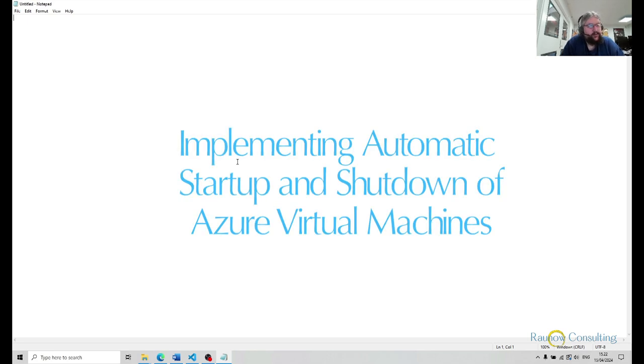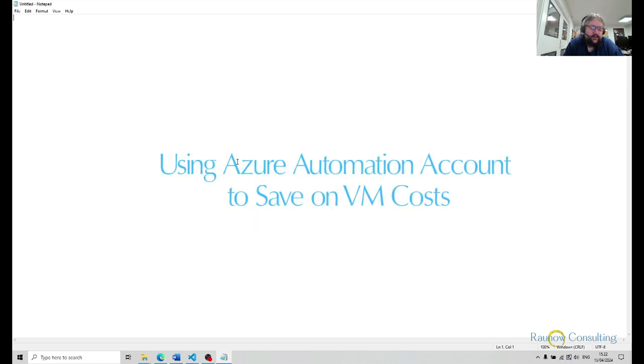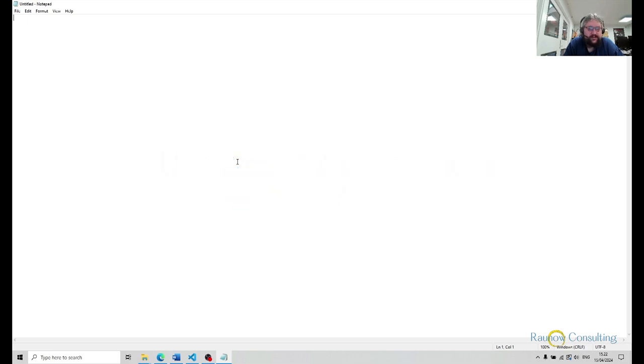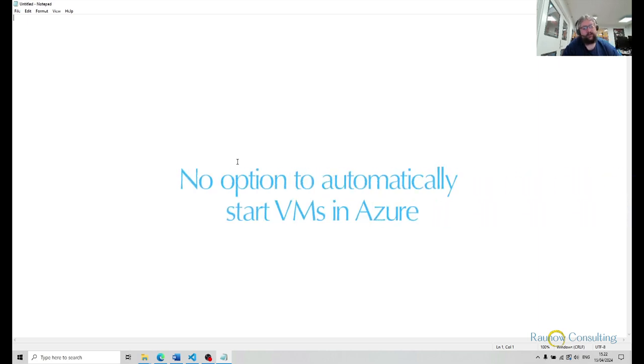Today I'm going to show you a very simple method to automate the starting and stopping of your virtual machines on Azure. If you've used virtual machines on Azure, you may have noticed that they actually have a built-in automatic stop functionality, but they don't have a built-in functionality to actually start them back up again. So I'm going to show you how to very easily do that with an Azure automation account.